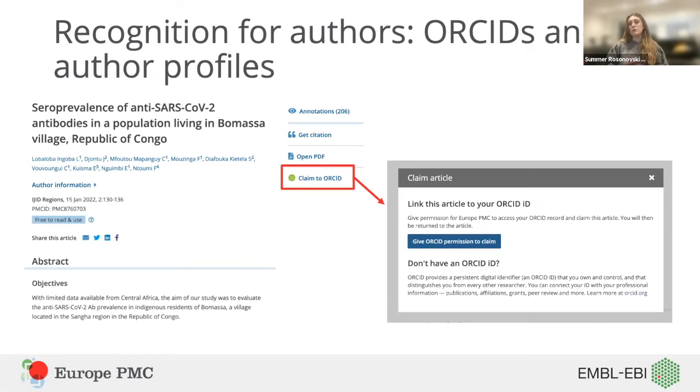And you can claim your papers to your ORCID ID in Europe PMC. And this then is also used to create an author profile. So this is made nice and easy. You can do this on the article page. Just here, there's a claim to ORCID. And make sure that ORCID has permission to share your information with Europe PMC, because that's really key for us creating our author profiles for you.